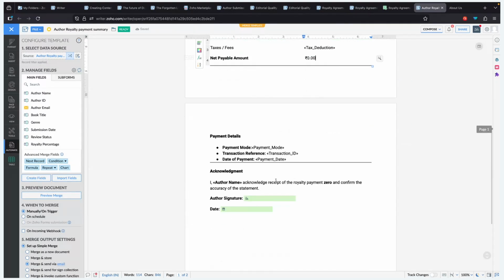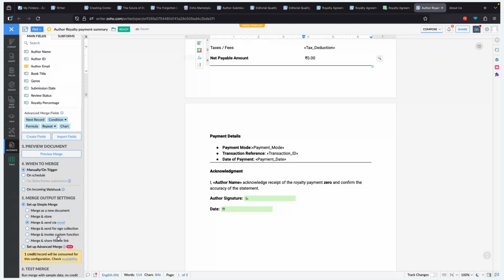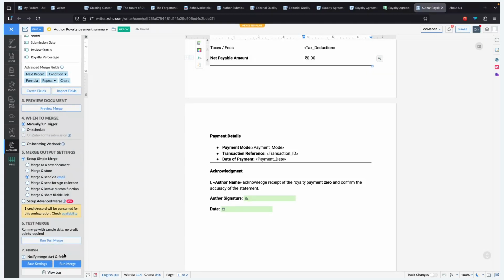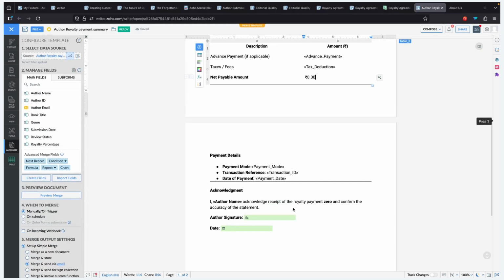And furthermore, I've also added a signer field. If you'd like to send this document for signature, you can go ahead and send it, or you can just remove these fields and send it as a payment summary as a final document. Now what we can do is just go ahead and run the document.